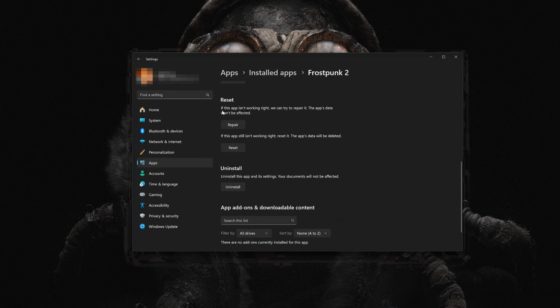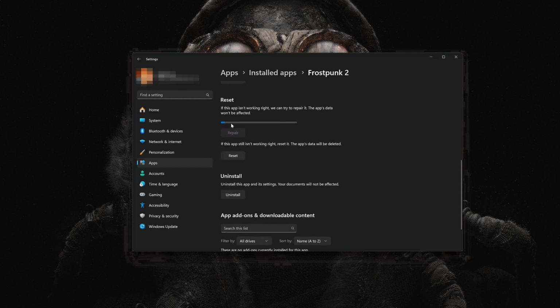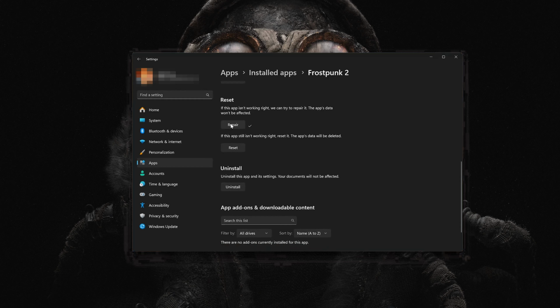If Frostpunk 2 isn't working right, you can try to repair it. Frostpunk 2 data won't be affected. Now press Repair. If Frostpunk 2 is still not working right, reset it. The app's data will be deleted. Now press the Reset button.